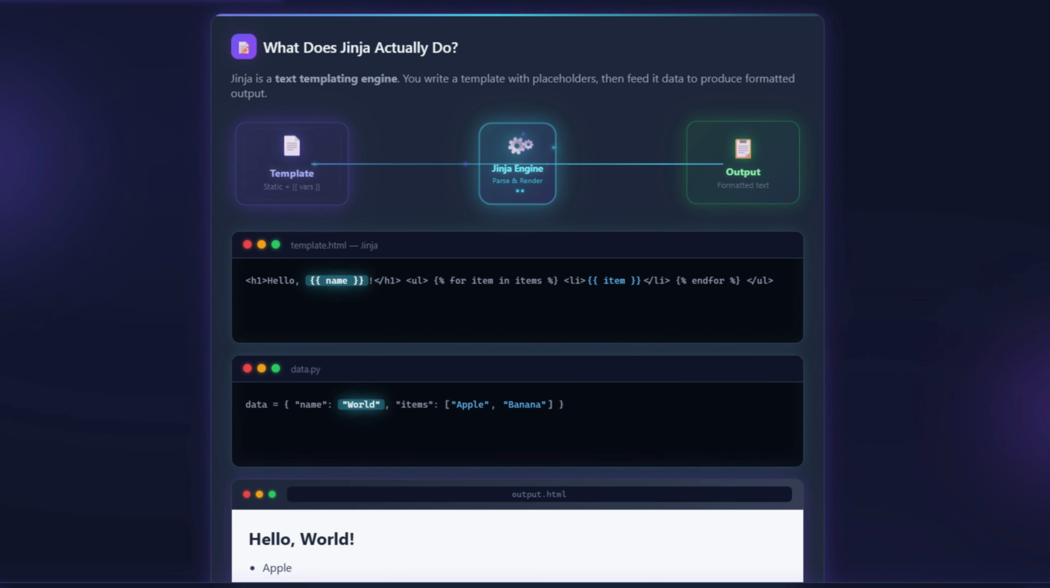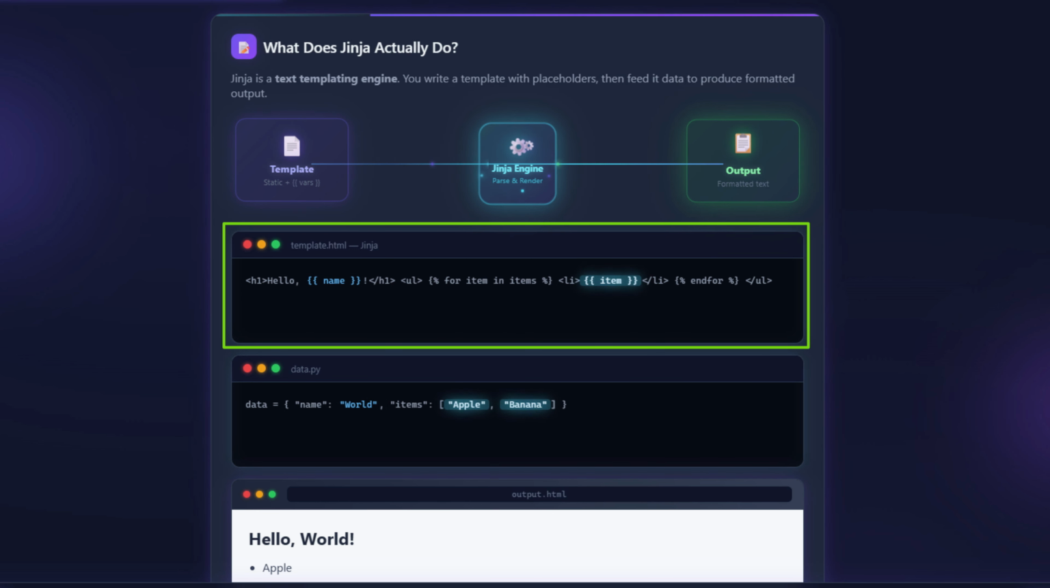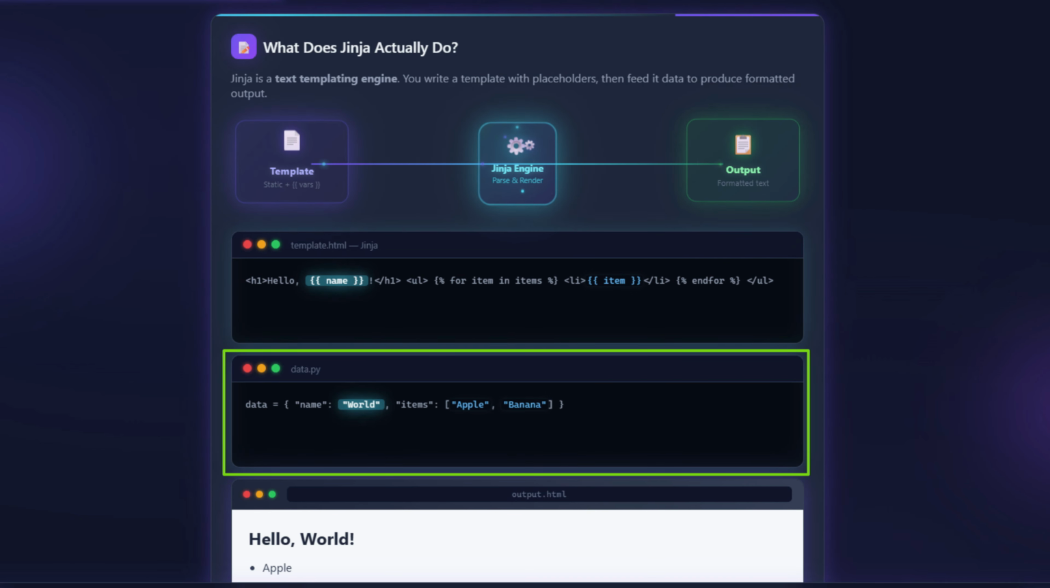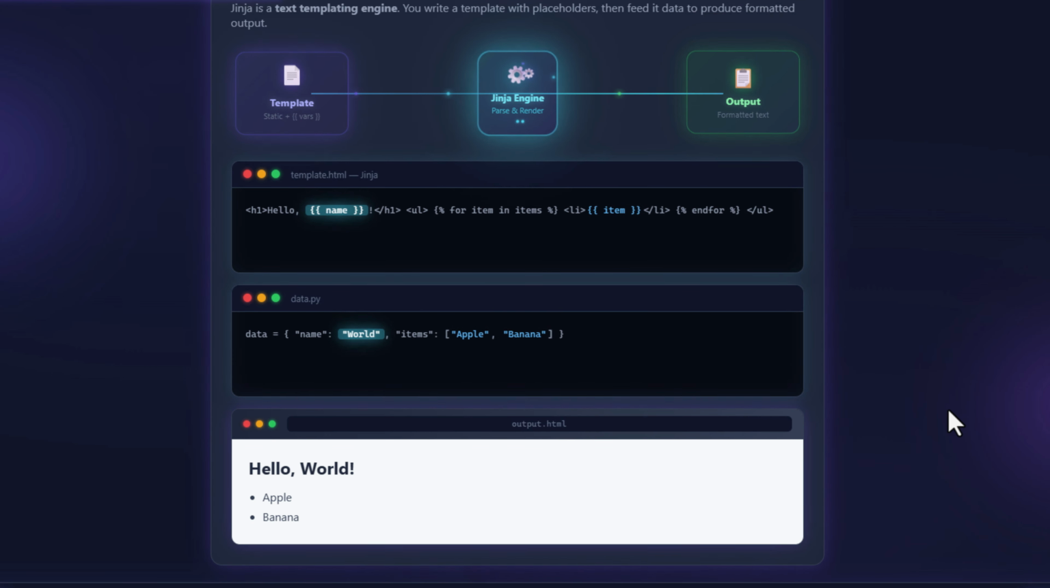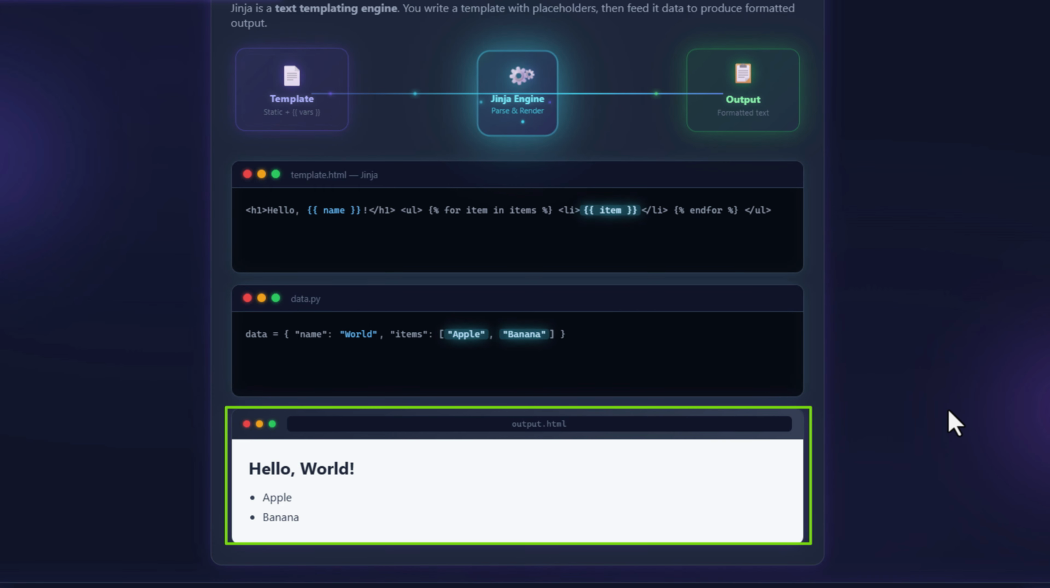So here you can see an example. For example, we have a template. You can see here placeholders. We have a placeholder for name and also for item. So we feed it with some data. For example, as a name we take world, and as items we take apple and banana, and the output will be a simple HTML page, hello world, apple, banana. So simple as you can see, okay.